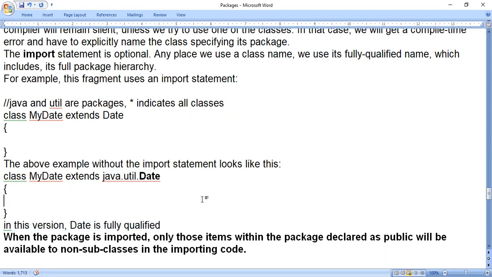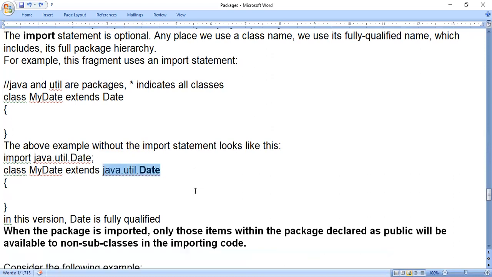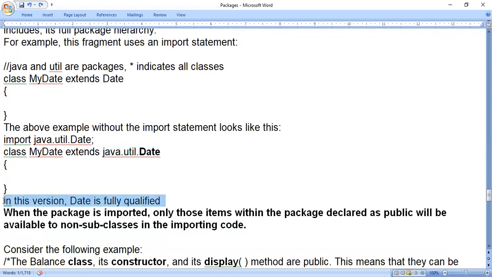That means I'm not writing an import statement, but still I'm writing java.util.Date. Otherwise, you write the import statement: import java.util.Date. If you're writing the import statement, then in this line you need not write it like this. You can just say class myDate extends Date. So if you're writing an import statement, you just mention the class name. If you're not writing an import statement, then you have to write java.util.Date. So in this version, Date is fully qualified.